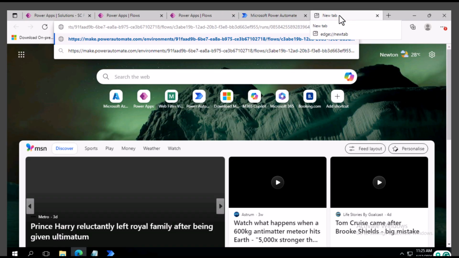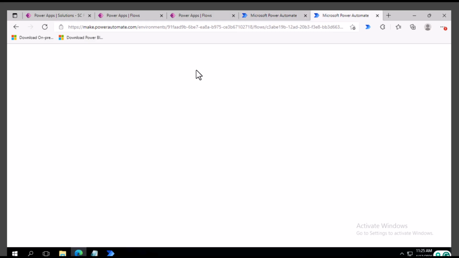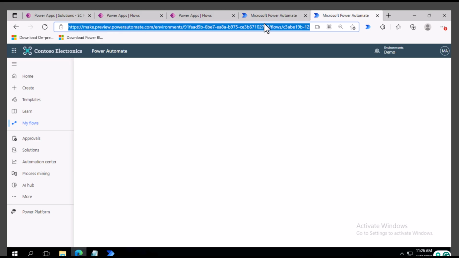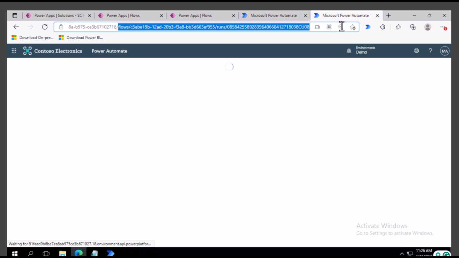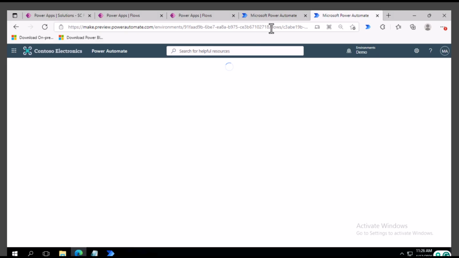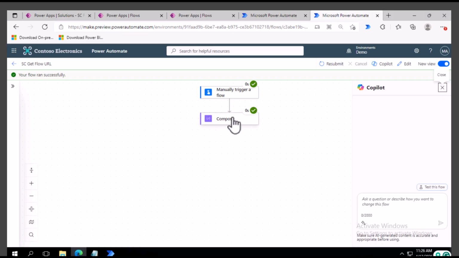I will open a new instance. Even though I'm going here, it is redirecting me to the make.powerautomate site, like preview.powerautomate, but that's fine. Basically it is navigating me to the correct instance. So here, it will launch in a minute.